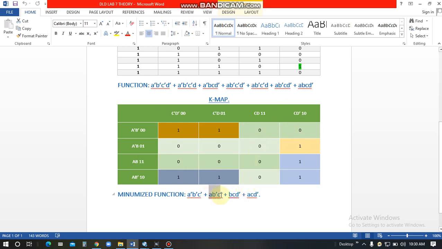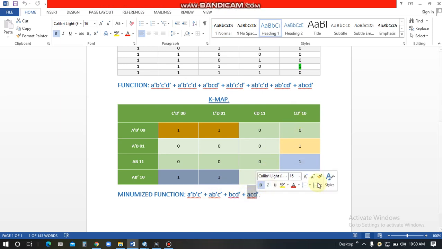Now for this group, since B changes from 1 to 0, A will come, and C and D bar will come. So it will be A C D bar.